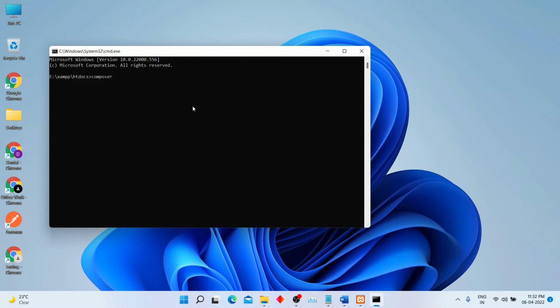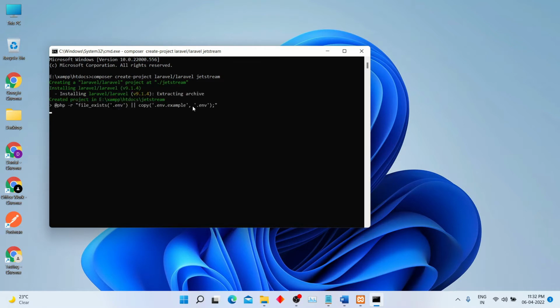Now write this command: composer create-project laravel/laravel Jetstream and click enter. Jetstream is my project name. So composer starts installing new Laravel project Jetstream in htdocs folder.